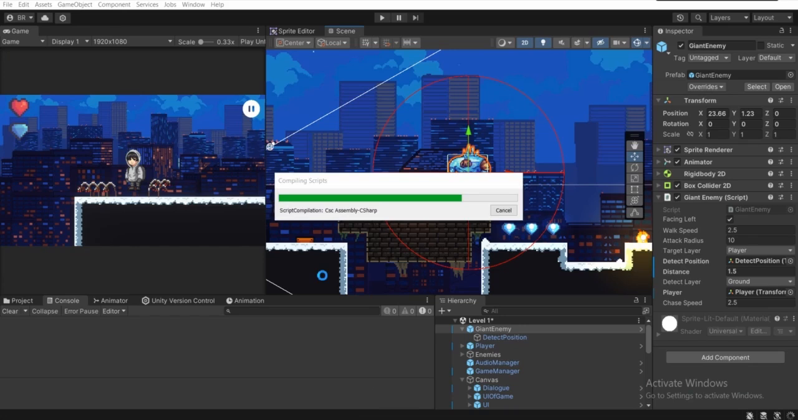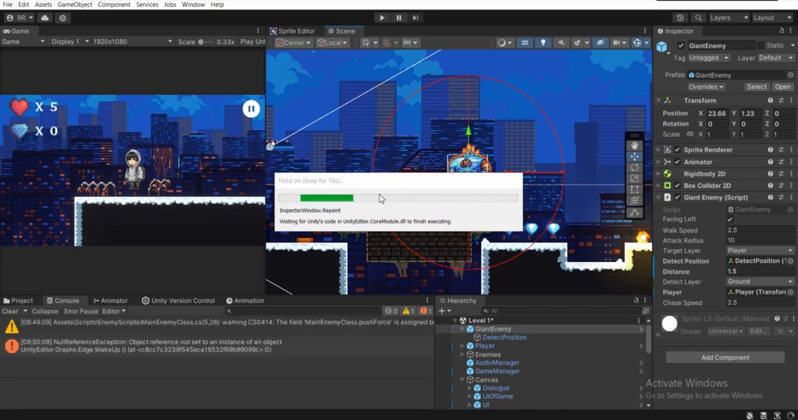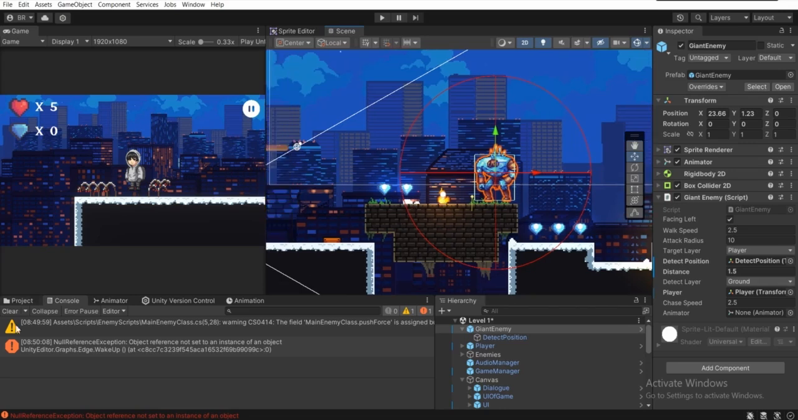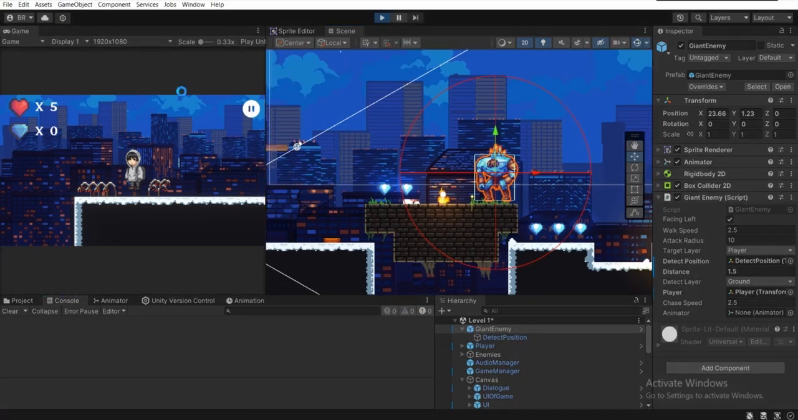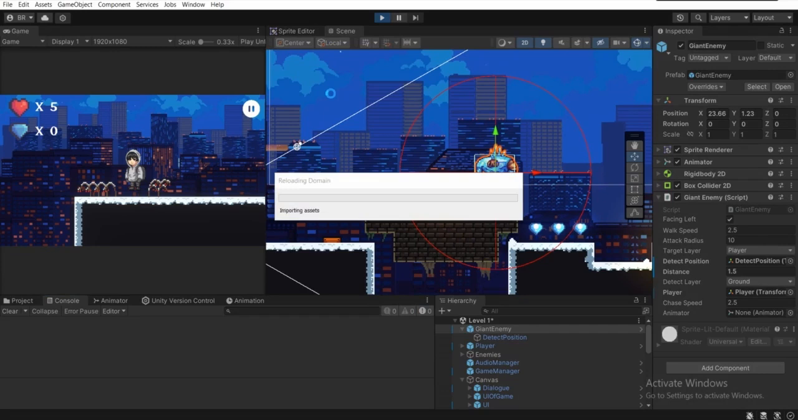Now let's move to Unity. Once we get inside of this circle, we should be able to see that this giant enemy will chase us a little bit faster, and the animation speed will be twice as fast. But once we are not inside of this circle, it will just walk on top of this ground. So let's hit the play button at the top and take a look.